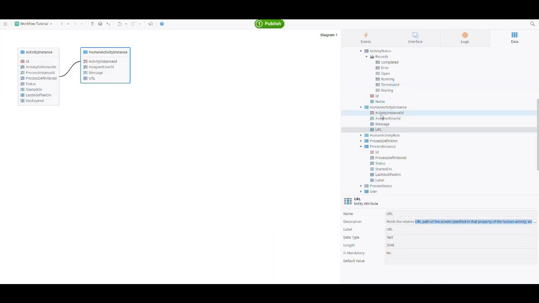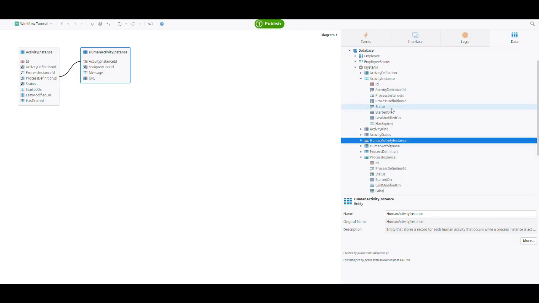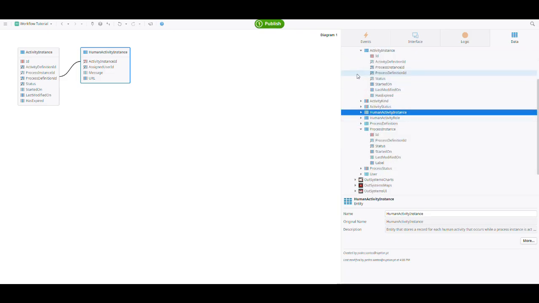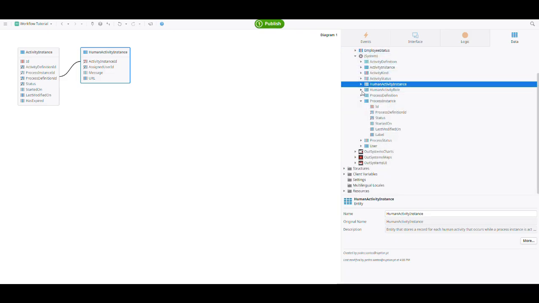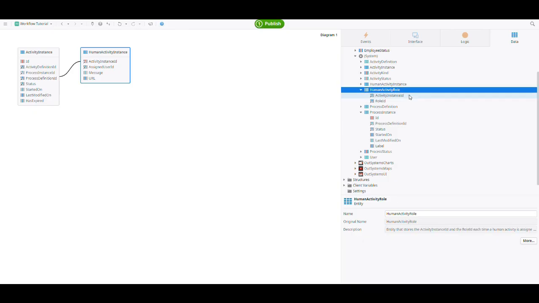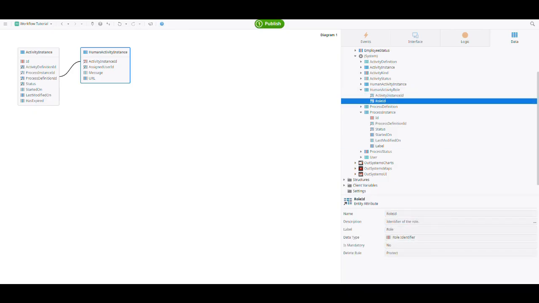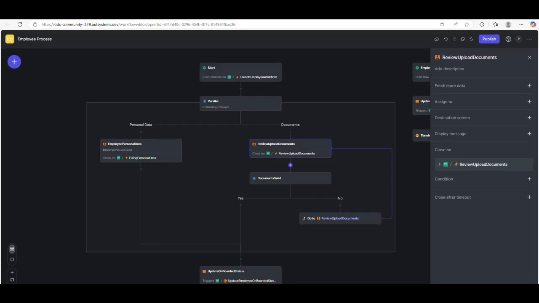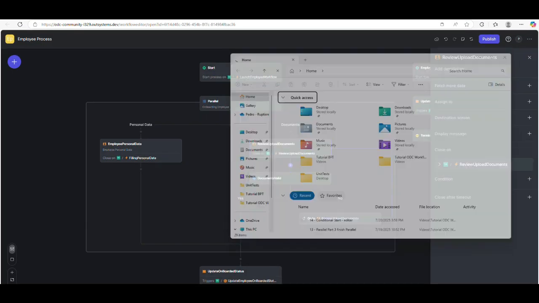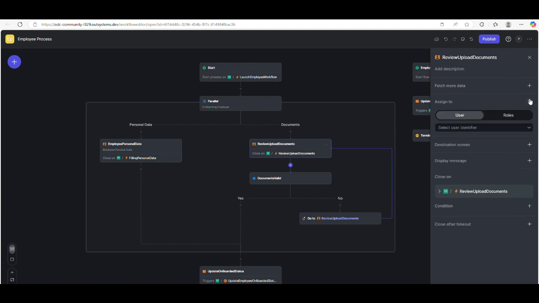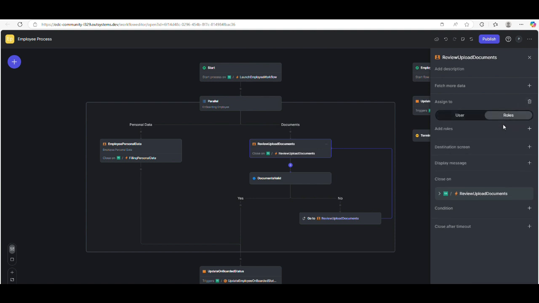Let me go back to ODC. Hope this is making a lot of sense for you. So let's continue. Human activity role. This is regarding the roles. So we can work with the user, or we can work with the roles. Okay.